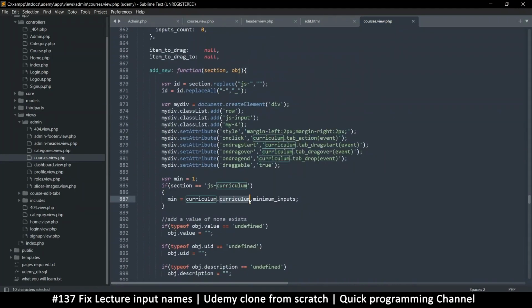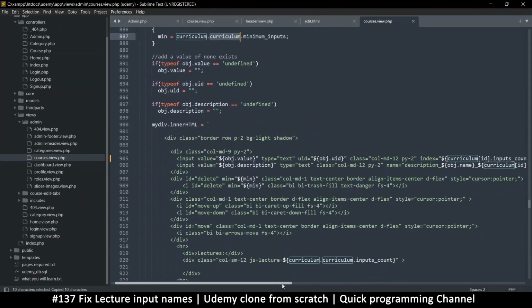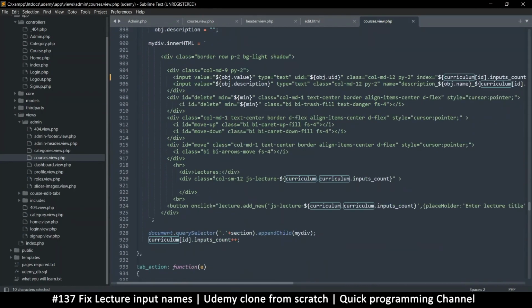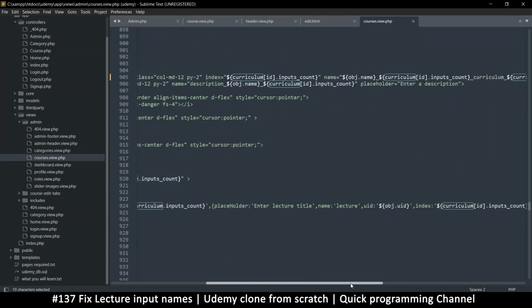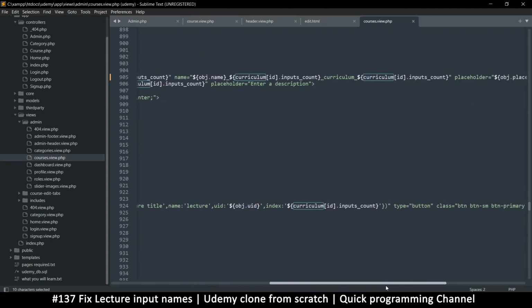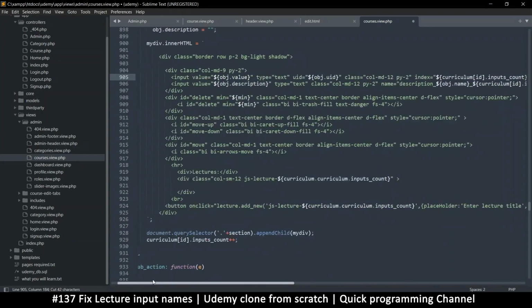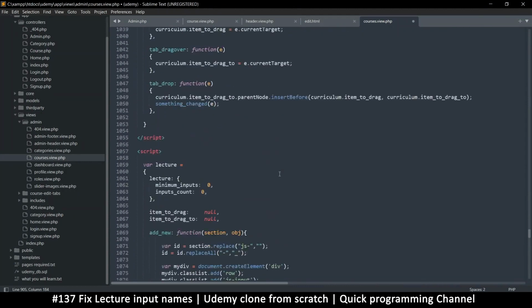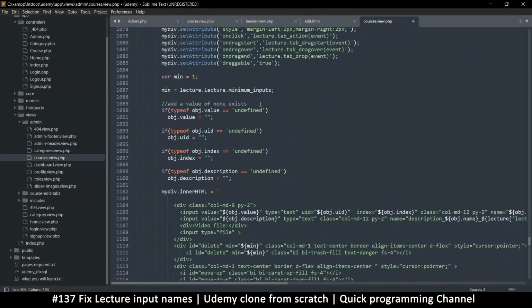Let me make sure that's the correct spelling of curriculum. Let me just copy here. Oh, wait a minute. Lectures. Okay, so this is the wrong place I've added this. Right here, so let me change that spelling. I think this is the wrong place, so I'll cut this whole part I've added and remove it. Looks like the wrong place. Or is it? Yeah, it was. So that was on the curriculum.